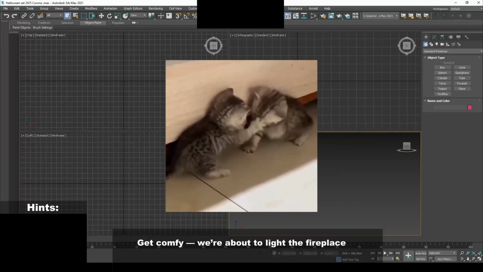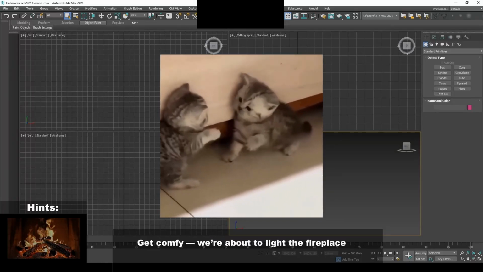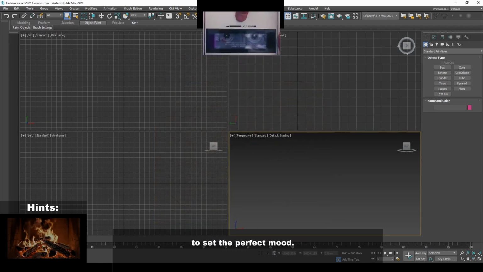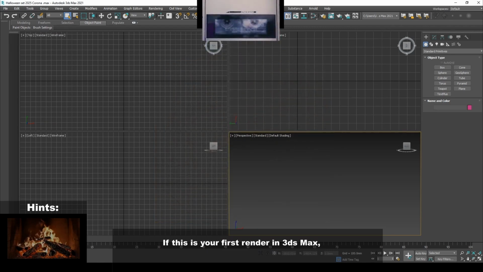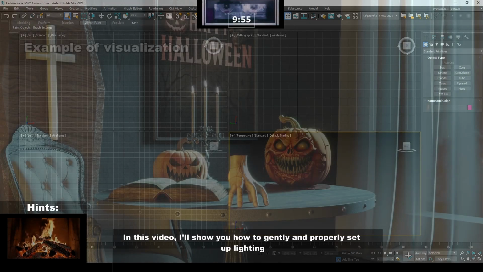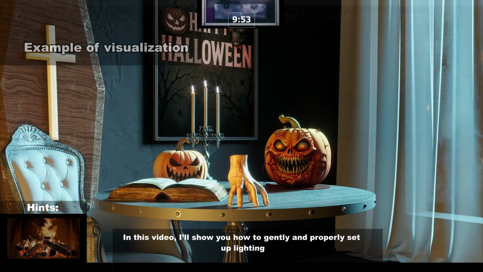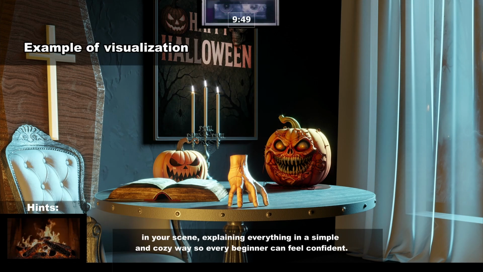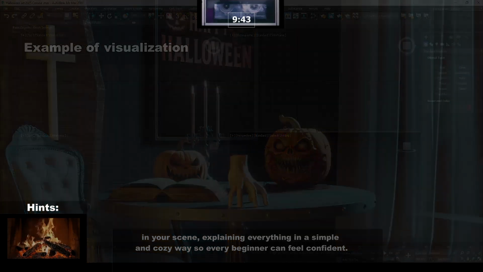Hi, get comfy. We're about to light the fireplace and put on some calm music to set the perfect mood. If this is your first render in 3ds Max, you're in the right place. In this video, I'll show you how to gently and properly set up lighting in your scene, explain everything in a simple and cozy way, so every beginner can feel confident.